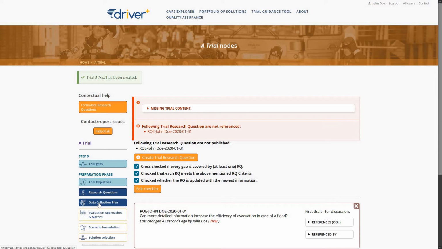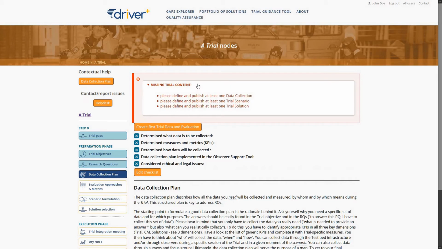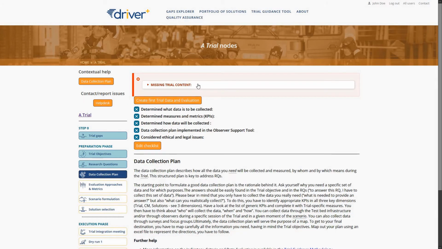The TGT provides a checklist for you to keep in mind all the things you need to consider when defining a trial data collection plan. Automatic validation informs you which content is still missing or not published, and from the available help, you can access more information about the step you are currently in.